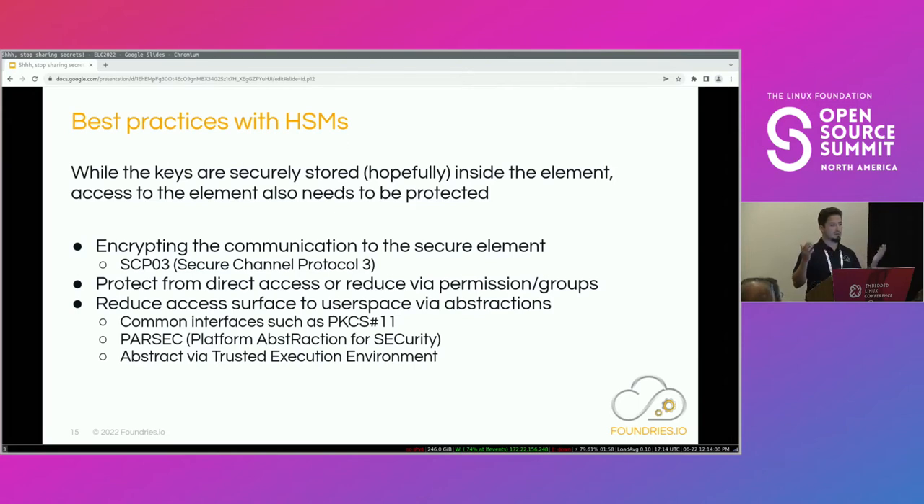The other thing is reducing access to the element. You don't need to give access to all users on your system. You can reduce it through permissions for groups, or even through abstractions. For example, as Annie was saying, the PKCS#11 implementation, the library, you can use that. Another project that ARM has been pushing quite a bit lately is called Parsec, the Platform Abstraction for Security. The idea is to have a service that controls access to the secure elements, like TPM as well.